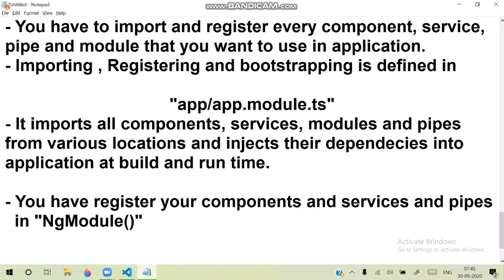That means after importing the components, you have to register the components and services and pipes, right? Now the point is, there are two steps. One is first import them. After importing them, register them. Once you register, then you can start using them. Without registering, you cannot use them. And important, where to register?